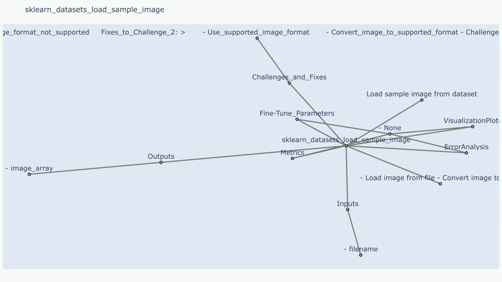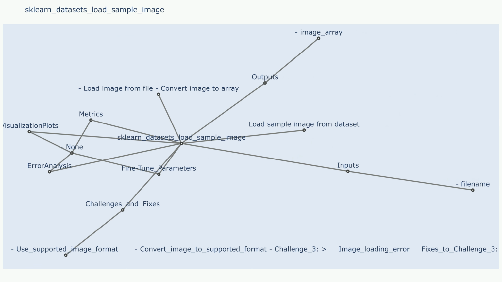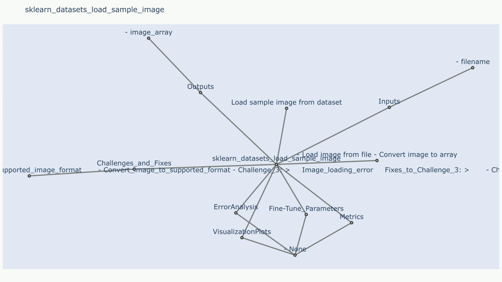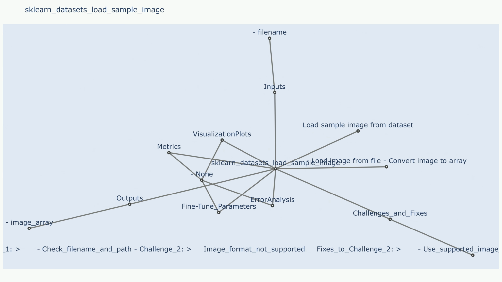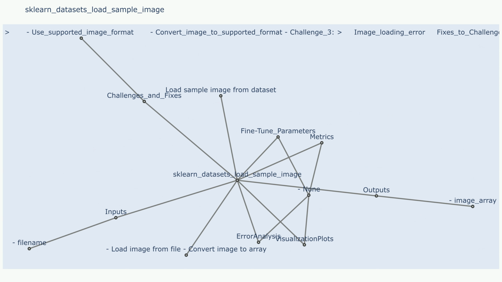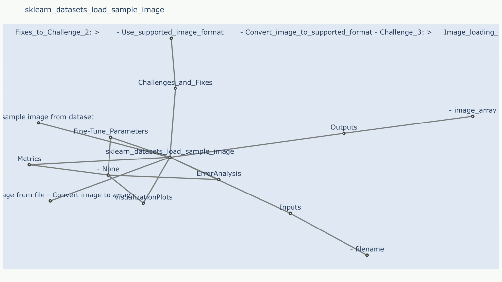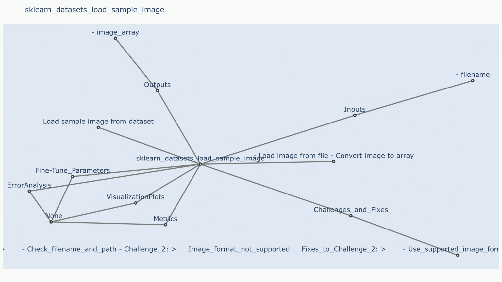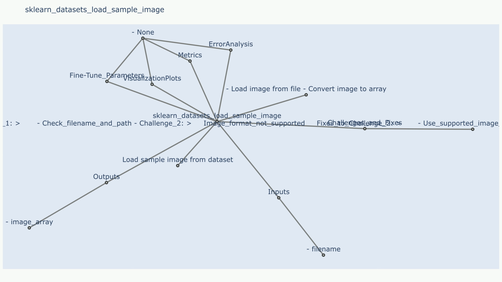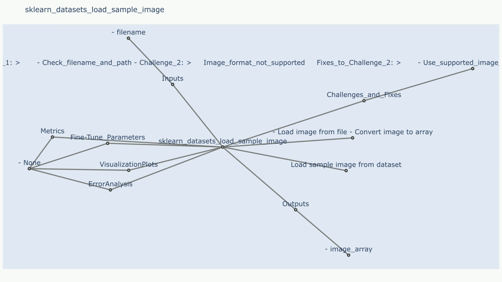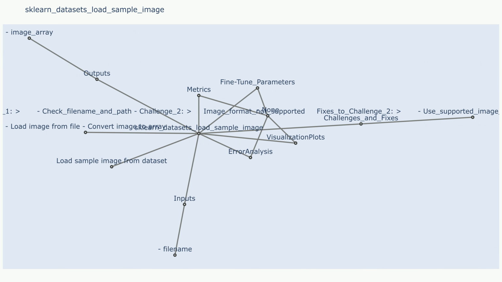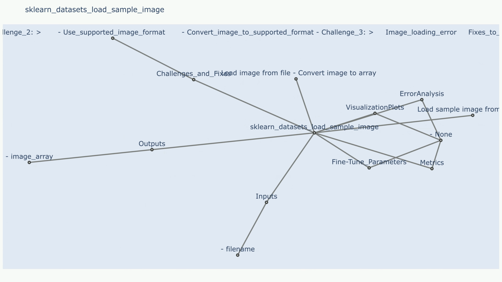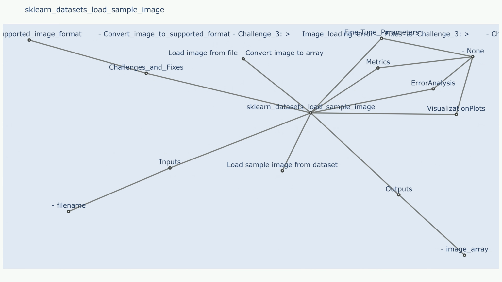sklearn.datasets.load_sample_image. Description. Inputs: image name, the name of the image file to load. This is a string. Outputs: image, the loaded image. This is a NumPy array. The function loads the specified image file from the sklearn datasets module's data directory. The image is returned as a NumPy array with the shape (height, width, channels). The loaded image can be visualized using matplotlib. Fine-tune parameters: None.